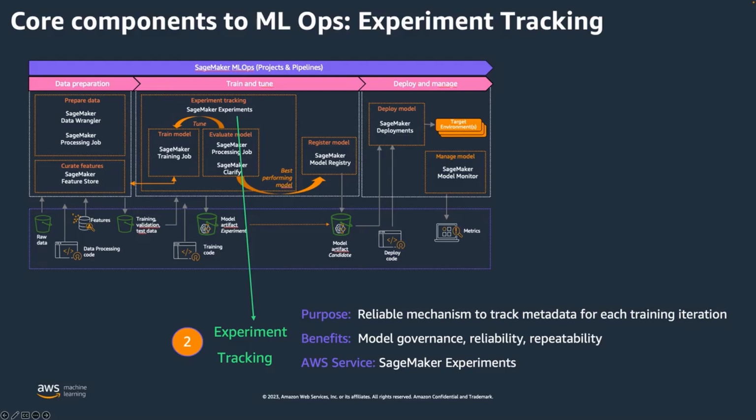With SageMaker Experiments, you can automatically track the inputs, configurations, and results of your iterations as trials. With Experiments, you can establish the lineage of your model, and that can help troubleshooting issues in production or auditing your models for compliance verifications or model governance.